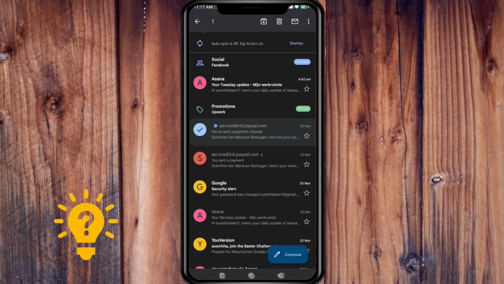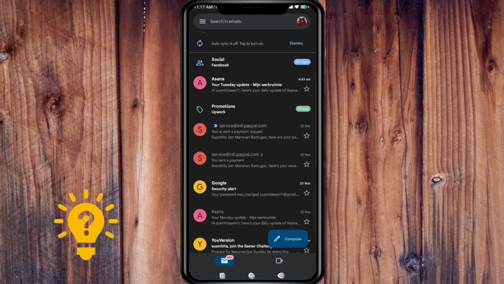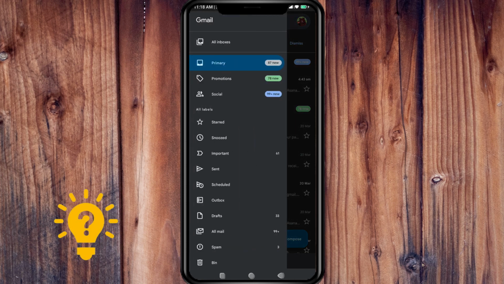Once you mark an email as important, you can see that there's an arrow sign over there. You can also find your important emails by clicking on the important label in the sidebar of the Gmail app.